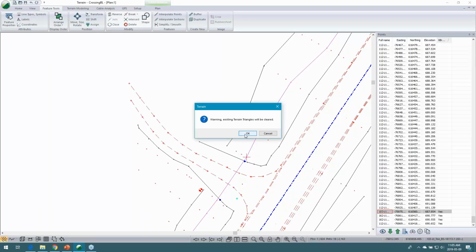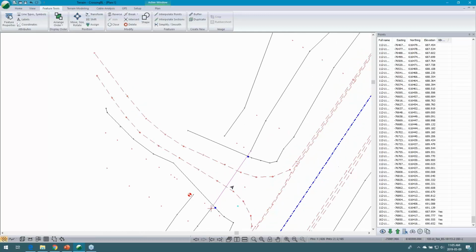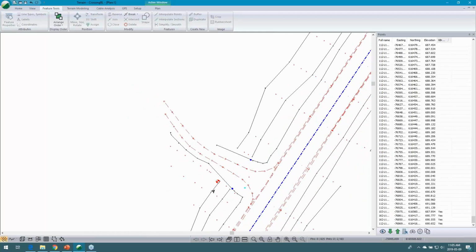Gives me a little error message saying my terrain triangles are going to be cleared. That's totally okay, because at the end of all of this, we're going to be regenerating our tin to confirm that we've fixed all of our crossing break lines. Again, on this side of the intersecting road, go up to feature tools, break at current point, ensuring that only that little tiny segment of that break line across the driveway is selected, and you can see it's here in magenta. I'm just going to hit delete. So that actually resolves that first crossing break line.